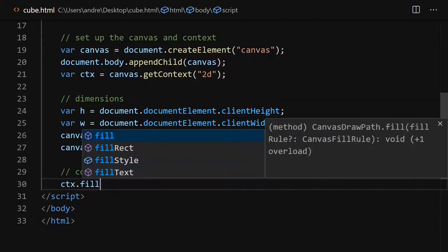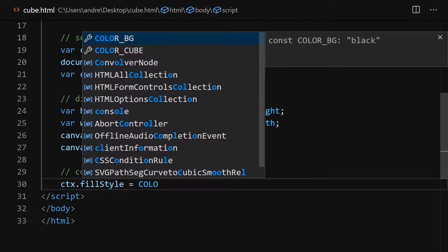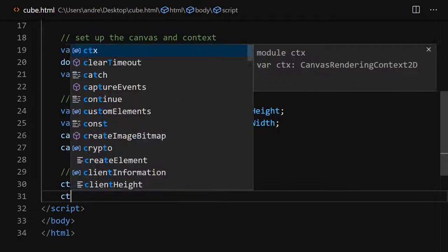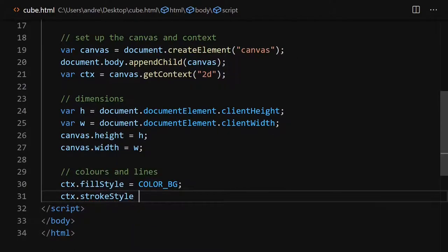We also need to set up the colors and lines, so we'll need to go context fill style. That'll be what the color of the fill for the background is, so we'll set that to our color background. And we'll need the color of the cube, which will be the stroke style. Stroke style will equal color cube.